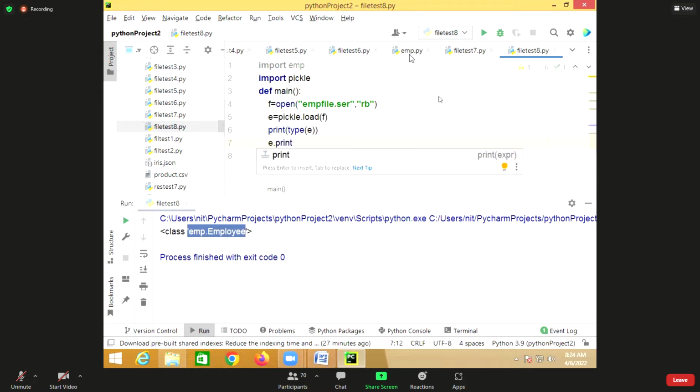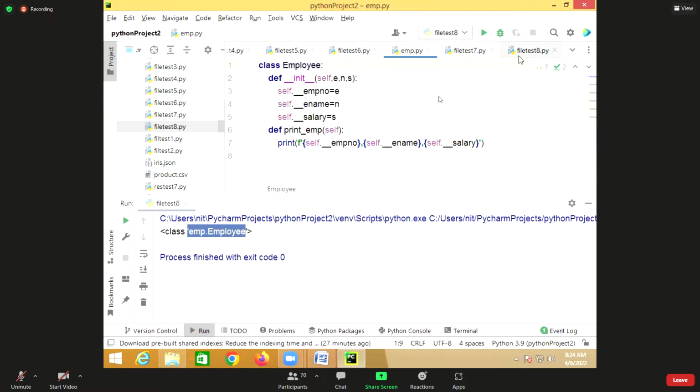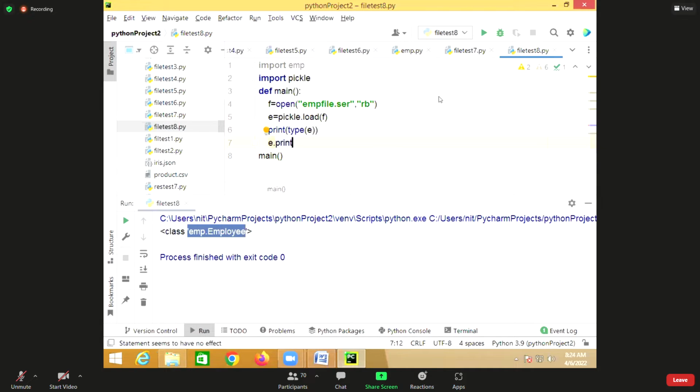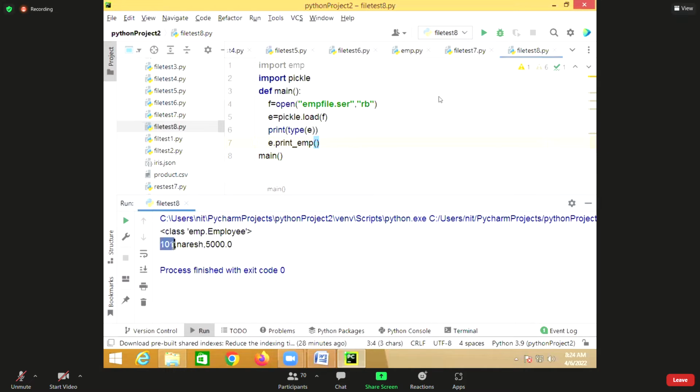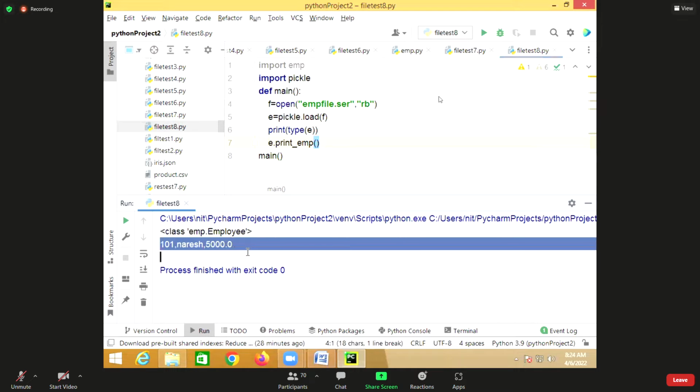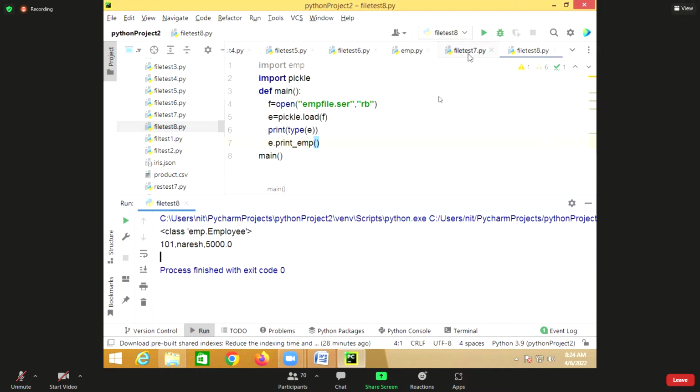So how can I get the details? Print employee. What is the function I've written? Print employee. So that will get the employee details. Now this is the employee number, name, and salary. So here we write the object into the file, and here we read that object from the file.